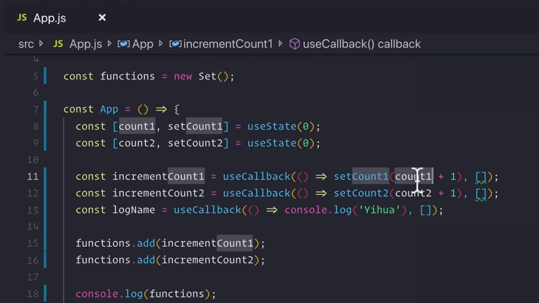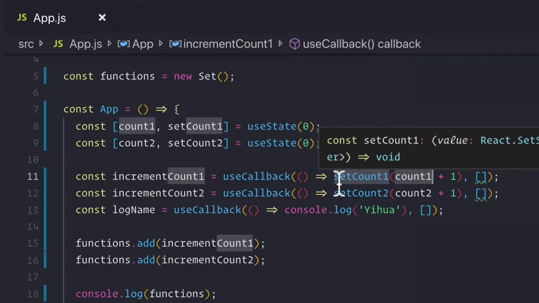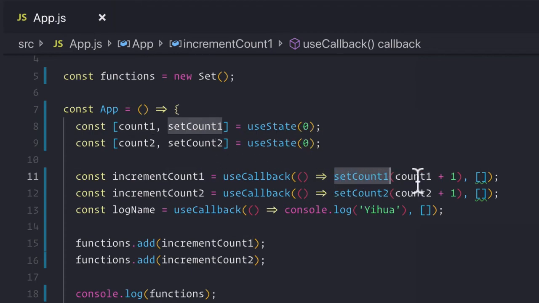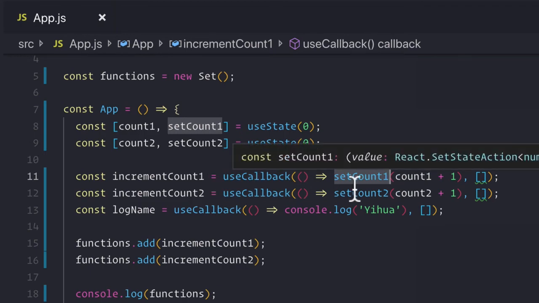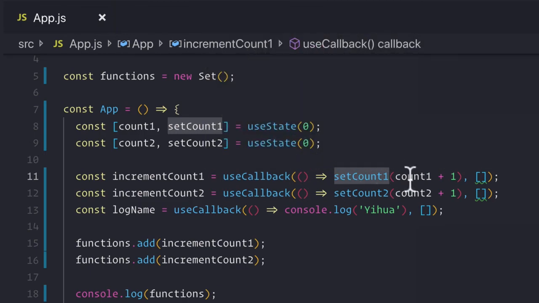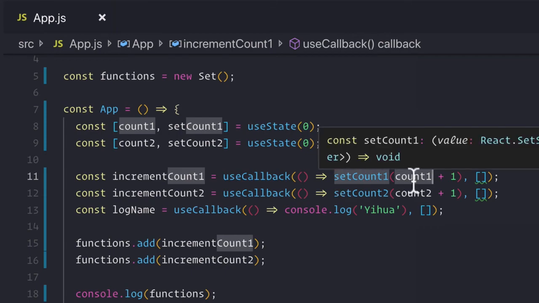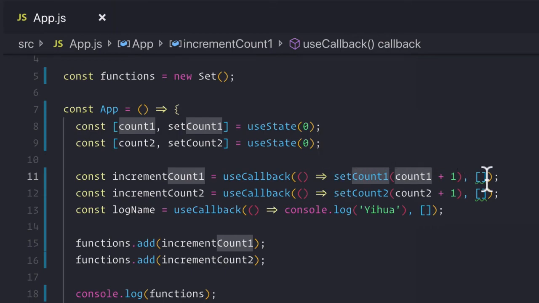This count1 is actually what gets captured in the function's definition when we instantiate this function, meaning that whenever this function gets invoked, it's saying I'm going to use the setCount1 function, but I'm going to set it to whatever count1 was when this function was initialized for the first time. So if count1 was 0, then this value would be 0. So our function is literally a function that says I'm going to set count1 to 0 plus 1.